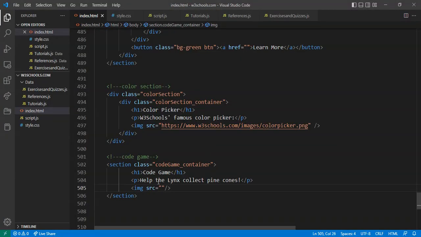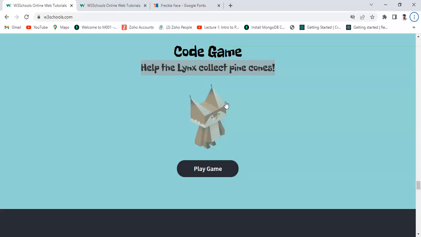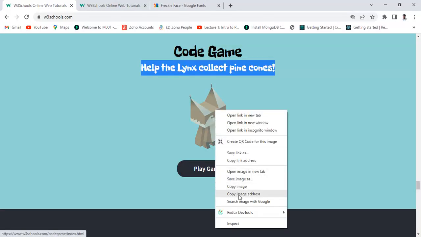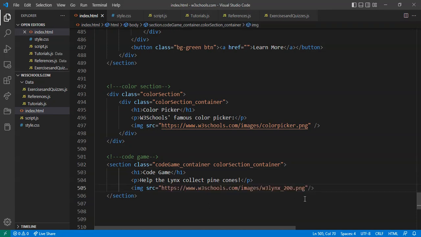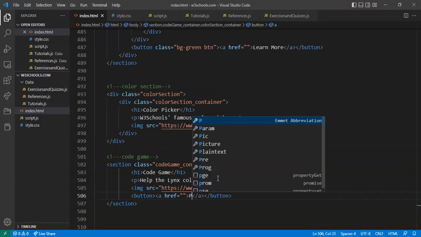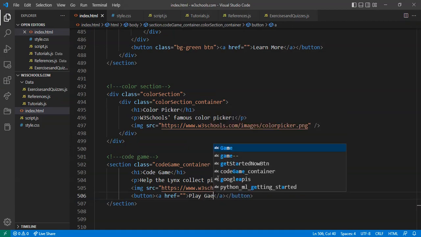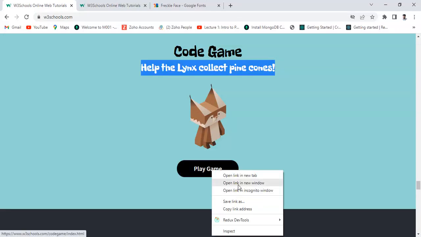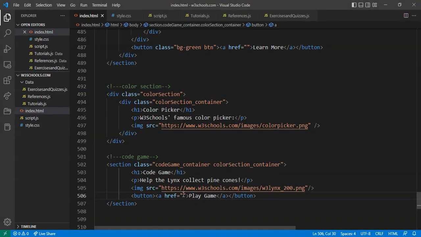Or we can do one thing: in this whole section you can see this color container and this both are the same. Just copy this here, or we can directly add here, then you can see. And now I want to add this image. Right click, copy image address and paste inside this. After that I want to add this button. I can do this as a link with href, and inside this will be play game, and right click, copy link address and paste here.